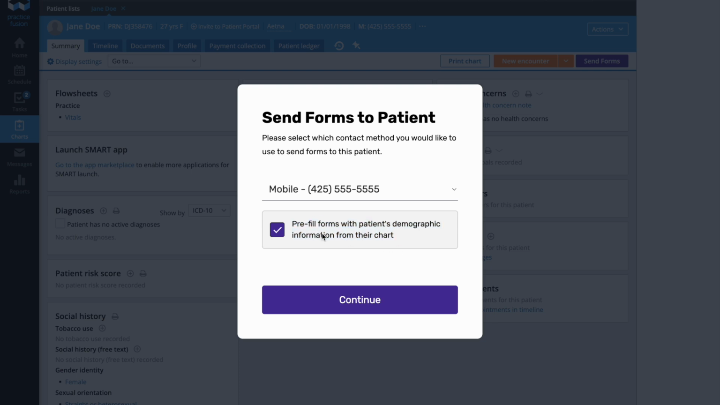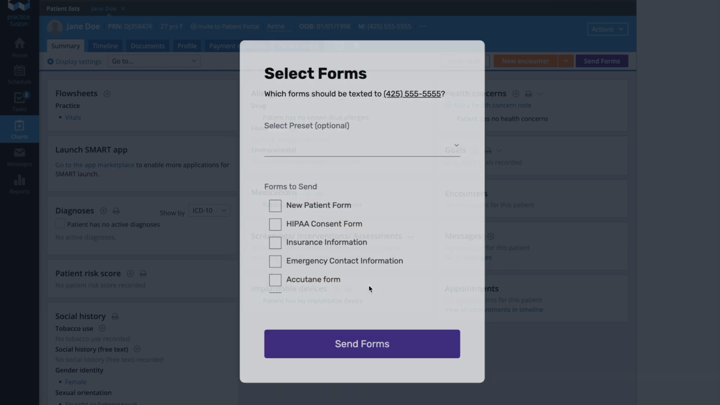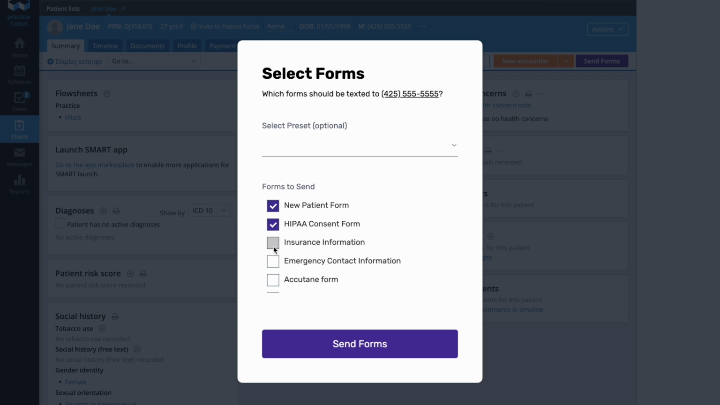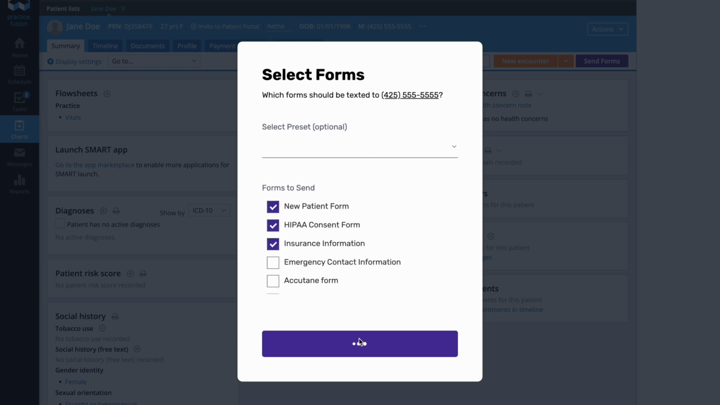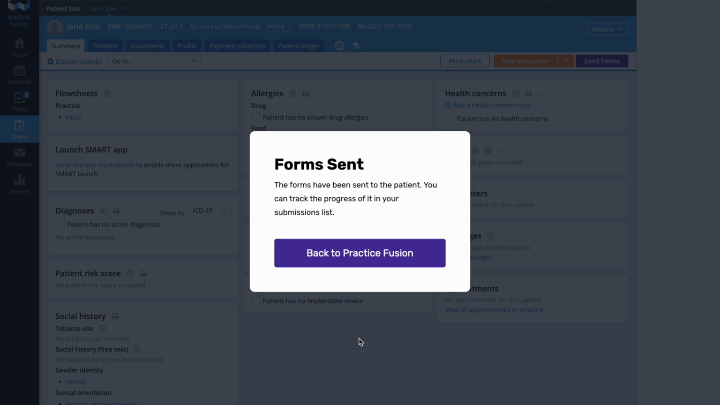If you pre-fill the forms, the patient will be able to review the information and update it as needed. However, the downside with this one is that they'll need to authenticate themselves before they fill the forms using their last name and date of birth. The other option is to just uncheck this box, and then that will be a regular form, just like the one we did before. So once you've done this, click Continue, and again, just select the forms that you want to send. And just like that, the forms will be sent out to the patient using their contact method.